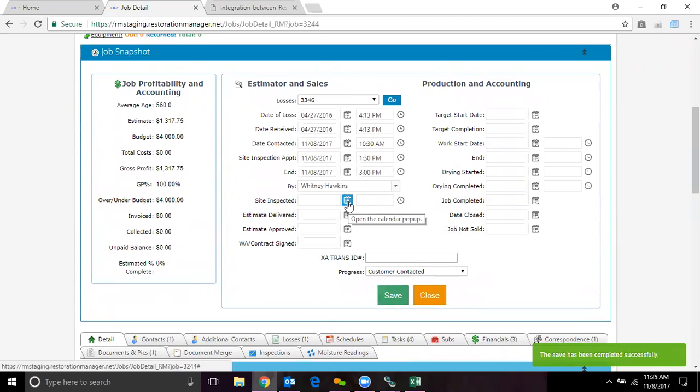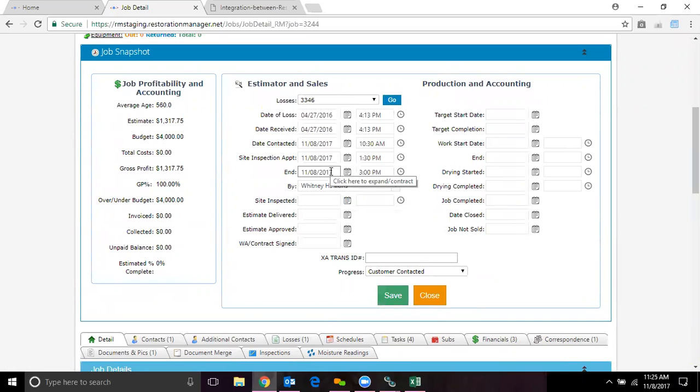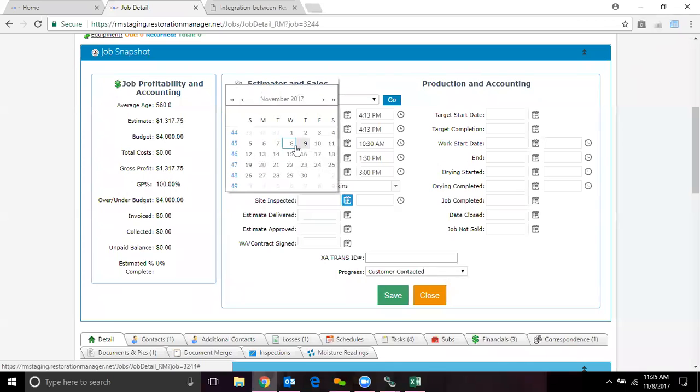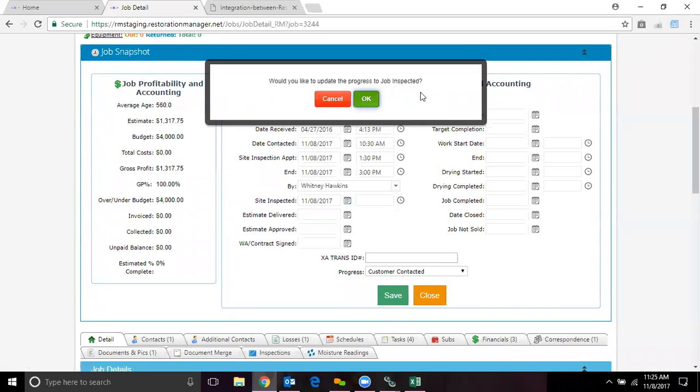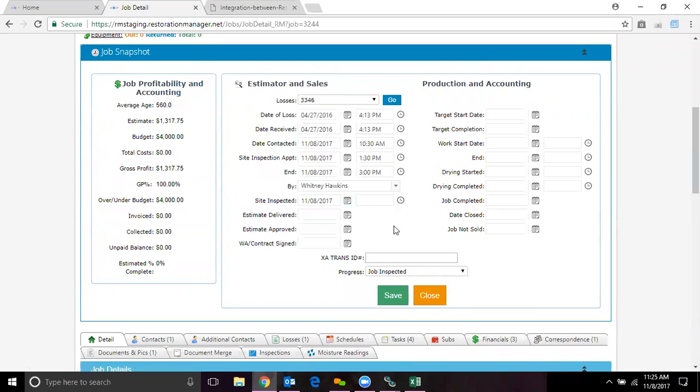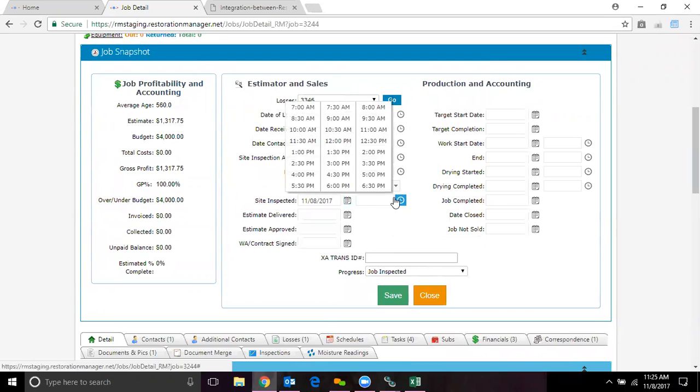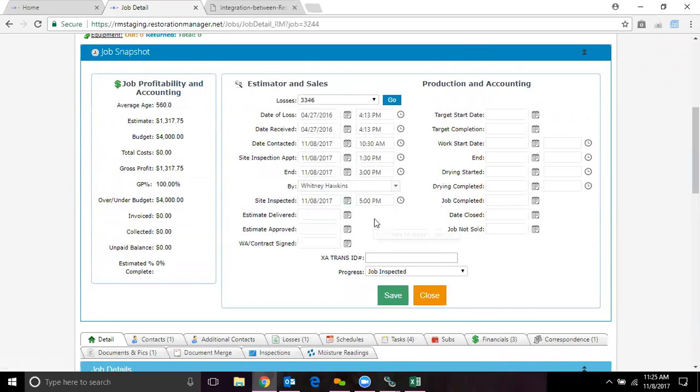Okay, so let's say we actually completed the site inspection. Well, this is where we're going to enter in the accurate end date and time for the site inspection. So let's say we did end on the 8th. Now it's going to ask me, would you like to update the progress to job inspected? I'm going to click on OK because yes, I've completed my inspection and it's done. And then I can enter in my time. Depending on how long it took me, this is my actual accurate inspection end time. Okay, now my progress level has moved to job inspected.